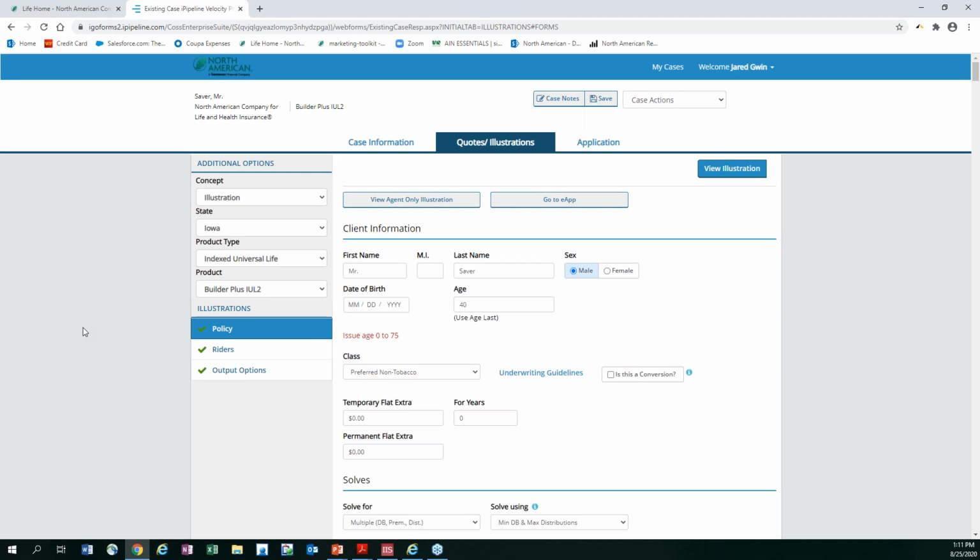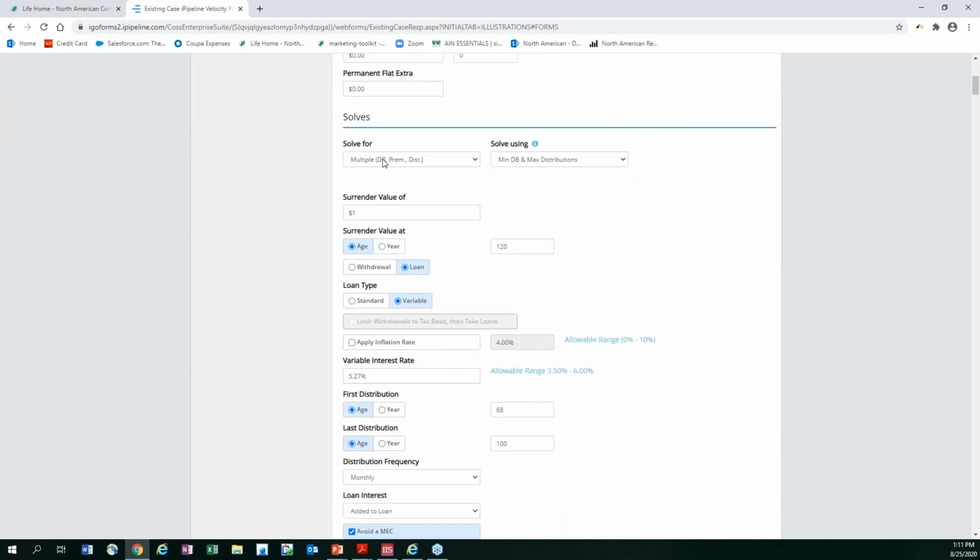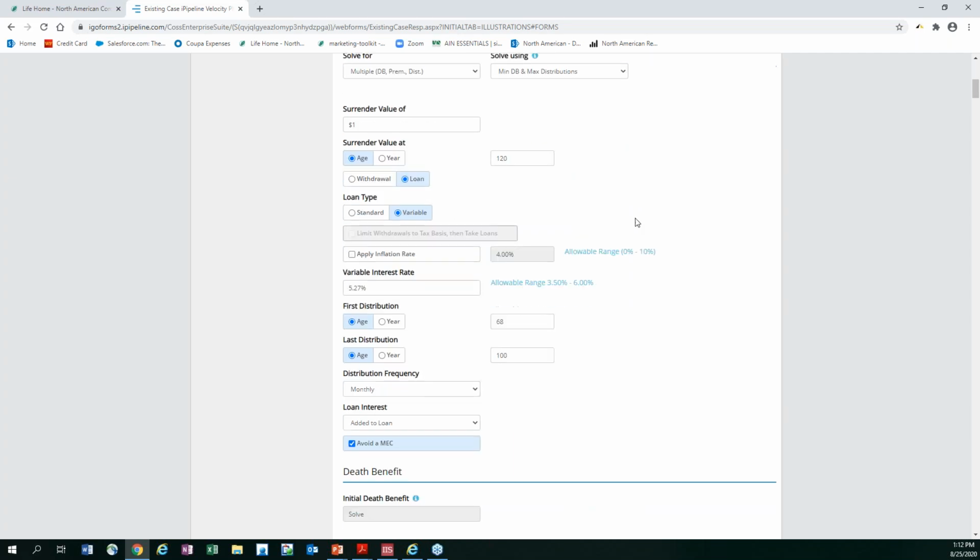So just to walk through a few of the main things to pay attention to when you're doing this. The solve that we want to make sure to use for this is multiple, right? Because we're going to solve for what the death benefit is, and then also what the distributions are in the future. We want to do this in a way that brings our death benefit as low as possible. So we're going to do a minimum death benefit and a max distribution solve. Those are a couple of things, if you're writing down on a piece of paper, that you'll want to keep in mind as you're designing this case. We're going to keep it at $1 of surrender value at age 120, and we're going to do loans.